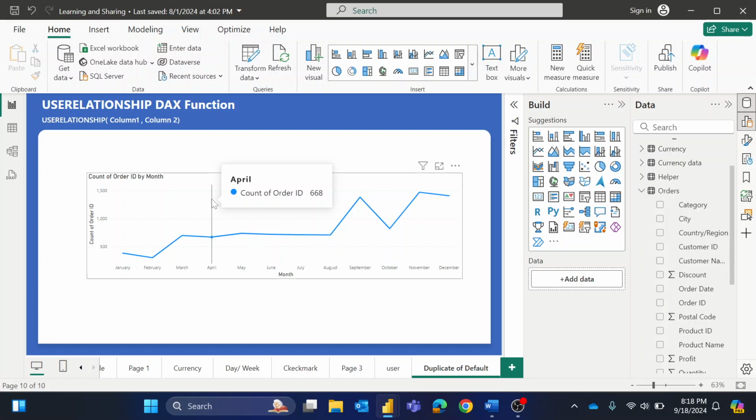Calculating orders placed is a very straightforward calculation: count of order ID, with month on the x-axis. But when I'm trying to calculate my orders shipped, what is happening is that if a particular order was placed in July and shipped in August, I'm getting that count in July itself. Because my order date is connected to my calendar table, it is referring to July only, even if it was shipped in August.